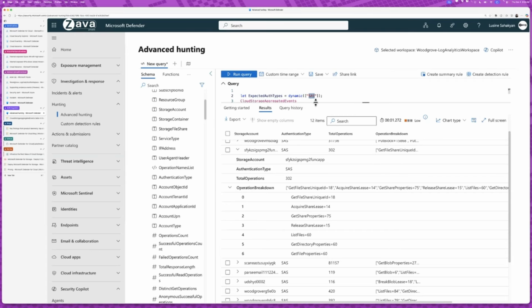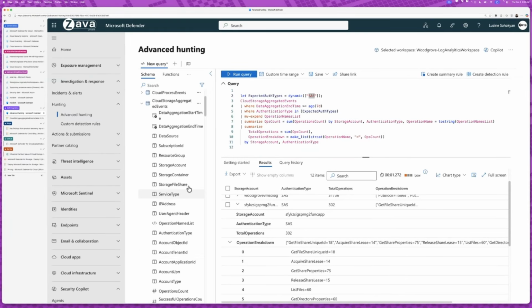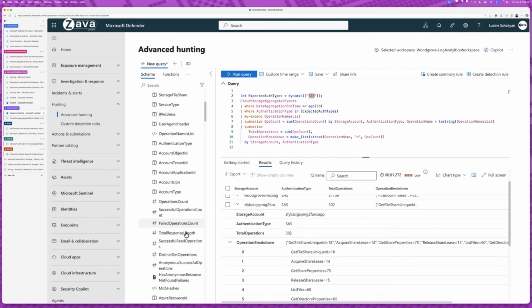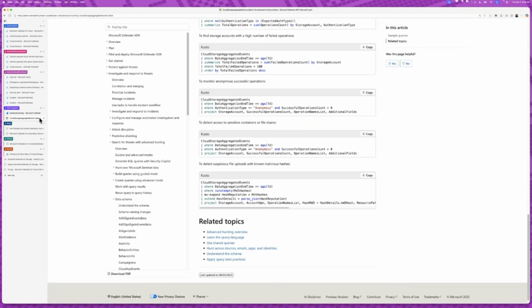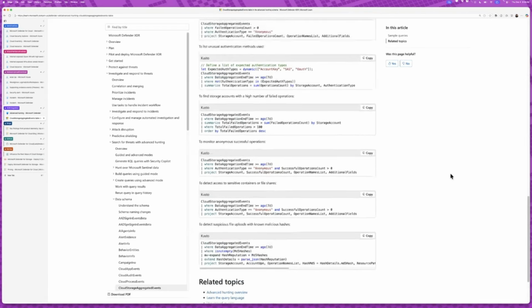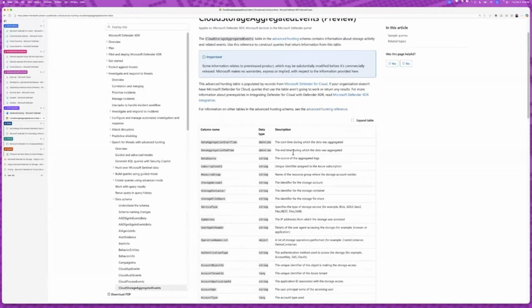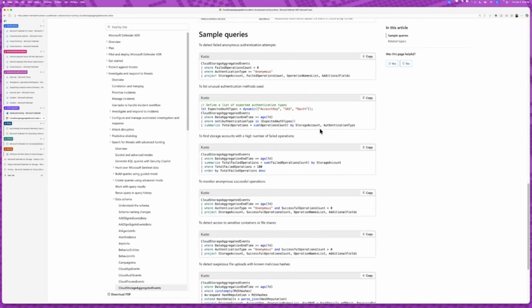So this is just an example of how you can use some of these parameters that we have within this specific cloud storage aggregated events. And there's a lot of information about it. We have the documentation that I can paste in a bit about all of the parameters that we have and the description of them. We also have some sample queries. The one that I used was based on this one to list unusual authentication methods that are used.